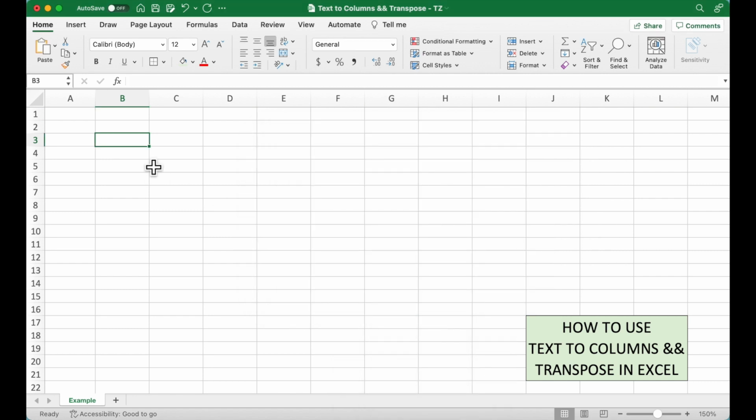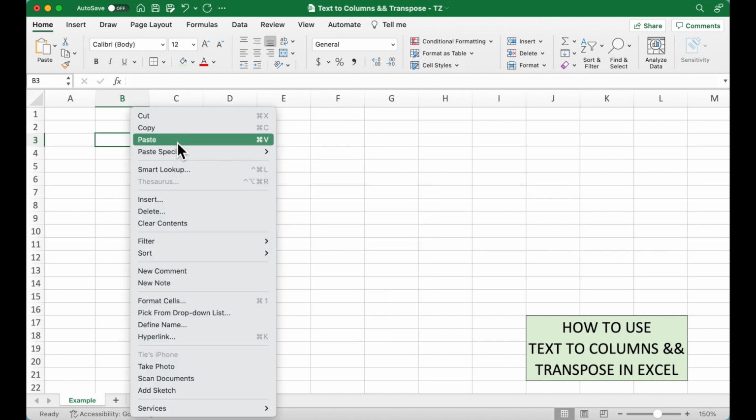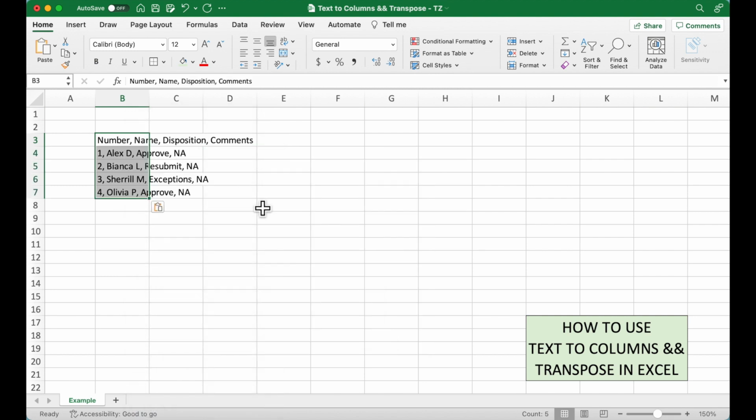Copy and paste. However, as you can see, it will show in one column together instead of being separated into several columns. This looks very messy, and this is not what we want. There is a way to solve this problem.